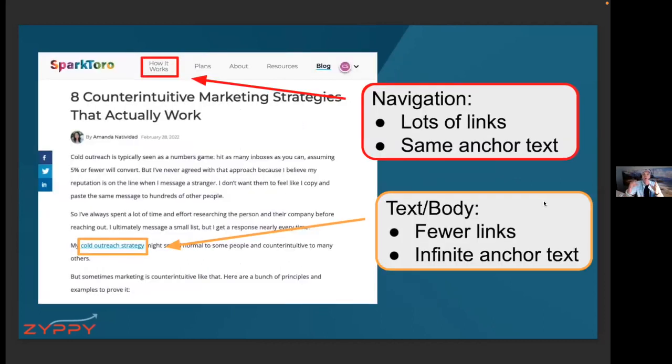All right. Now compare your navigation links to your text and body links. So we have links in the navigation, how it works, same on every page. But you put a link in your blog post and, well, you're going to have fewer links because you have to add them one by one, but you have infinite anchor text. You can do a different anchor text on every single blog post. And we don't pay attention to these anchor texts very much, but the possibilities are a bit endless. So you have a little more flexibility here in your body links.